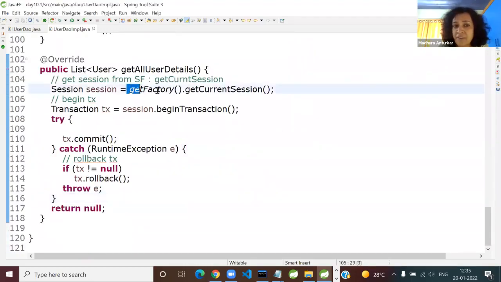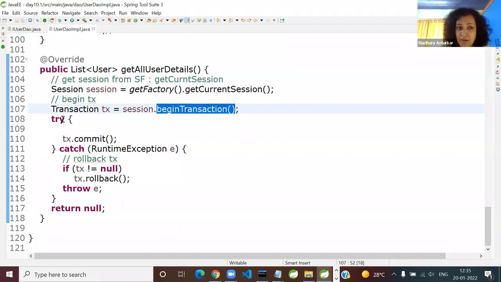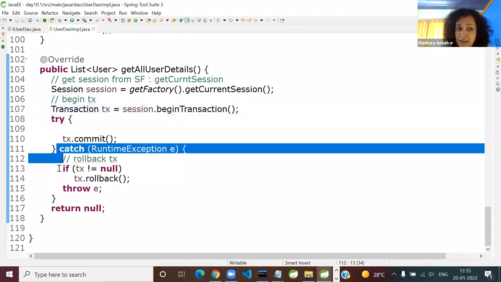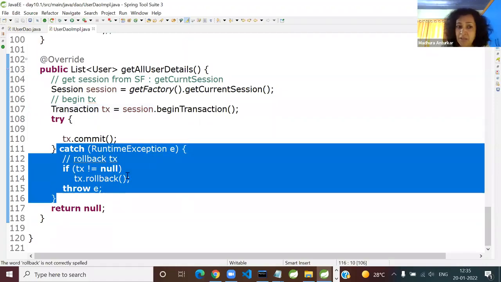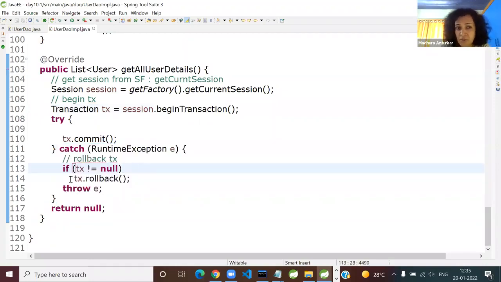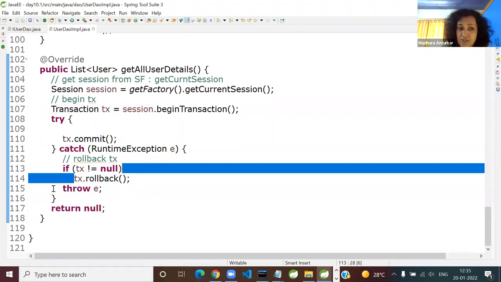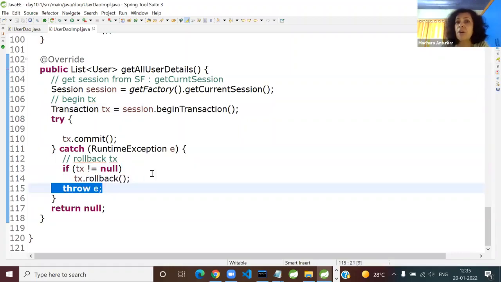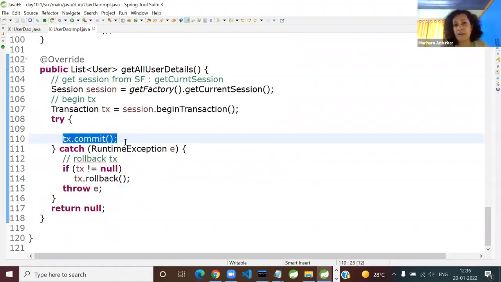So tell me, has everyone got this? What is it? Session using getCurrentSession, begin the transaction, try and catch. In catch, RuntimeException. In case transaction is not equal to null, roll back the transaction. Rethrow the exception to the caller to indicate that something went wrong, and in the try, at the end, is commit. This code is 100% clear to all of you, not just a few of you.